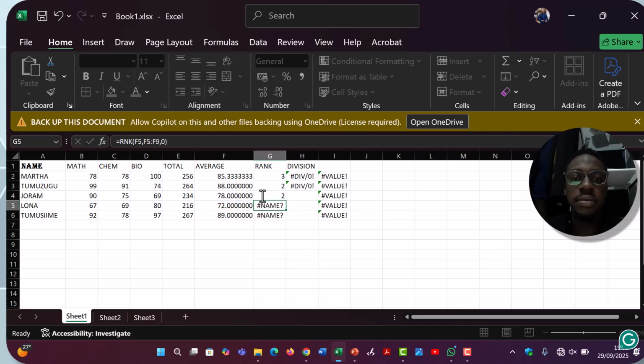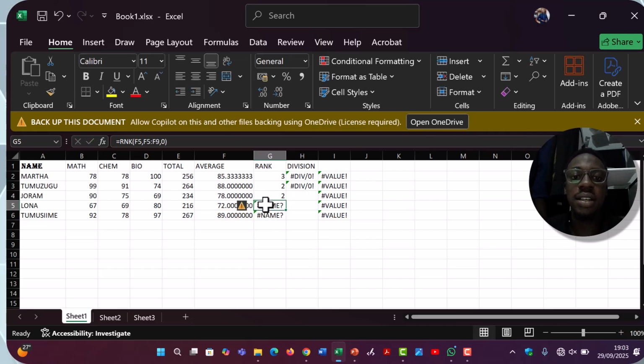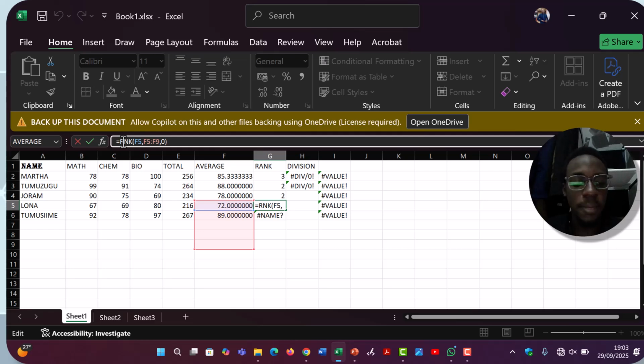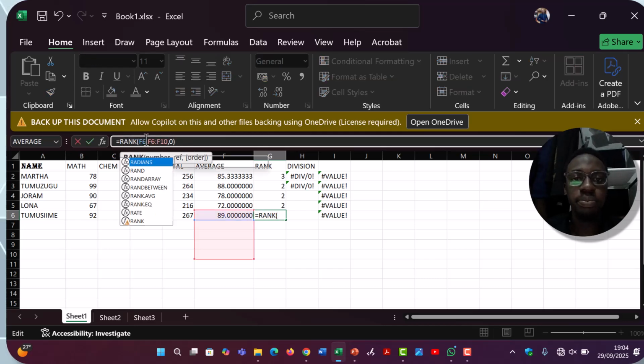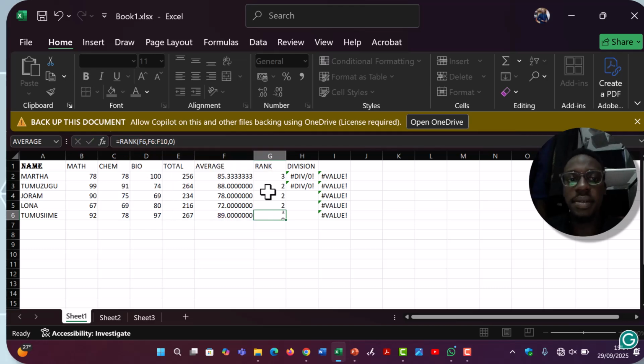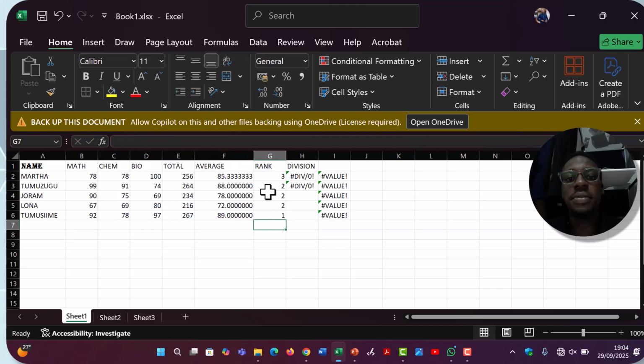In Microsoft Excel, it's easy for you to correct the formula as long as you know where the mistake is, what the error means and what it shows. So we shall do the same for the remaining ones until we finish. Then press enter and we have ranked all of them.